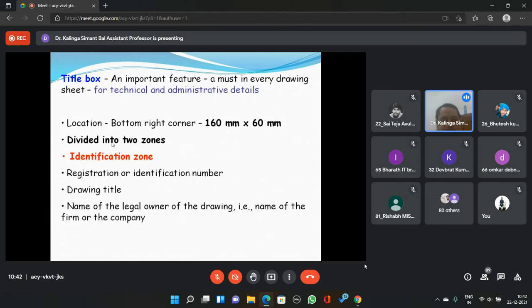It is divided into two zones. First is the identification zone. What is the identification zone? It is related to the administrative details, where we write the registration number and identification number of the person who is drawing, the drawing title, as well as the name of the legal owner of the drawing. That is the name of the firm or the company or the person who is drawing. So one part is the identification zone.